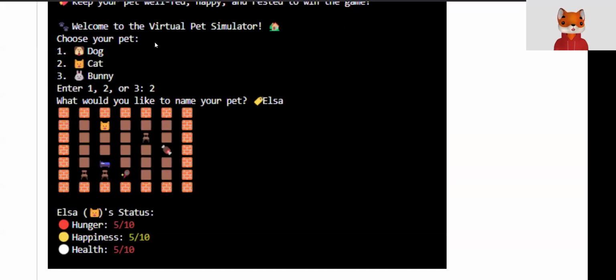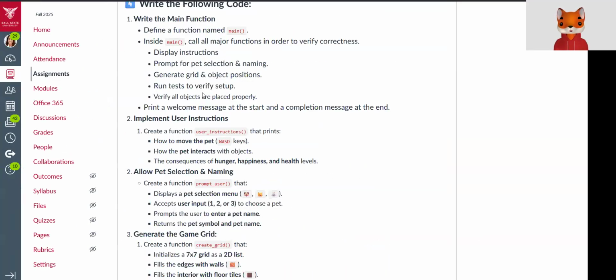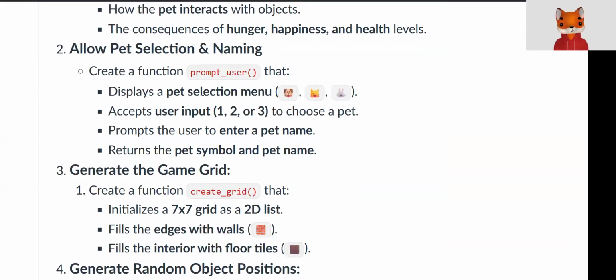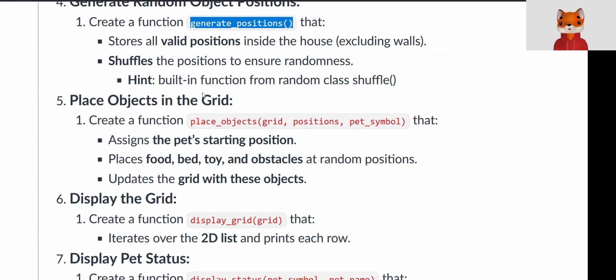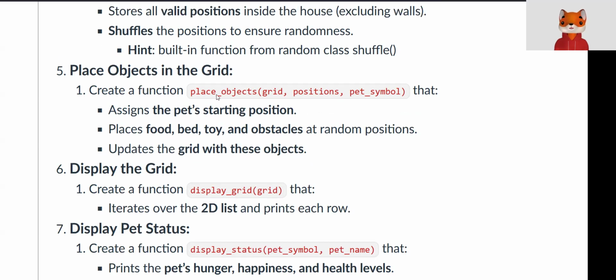So now that we have those positions, the very next thing we need to do is we want to place the objects. We're going to try to place these objects inside of the grid. And this is the thing that may take a little bit more time here. We've already done the display grid function earlier when we were testing it out, so we don't have to worry about that. But we do need to worry about placing the objects.